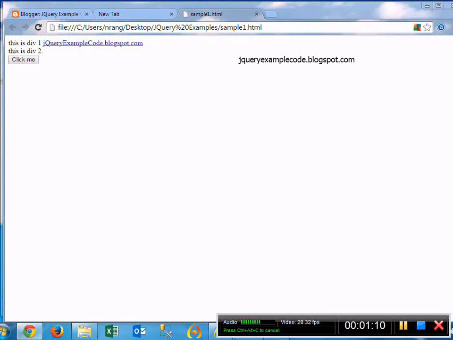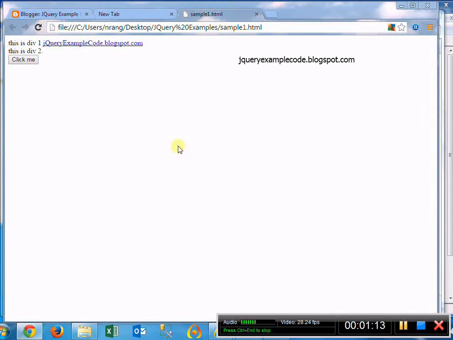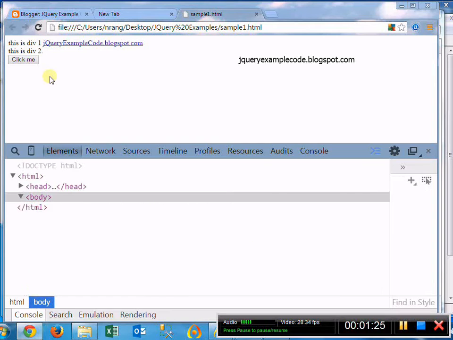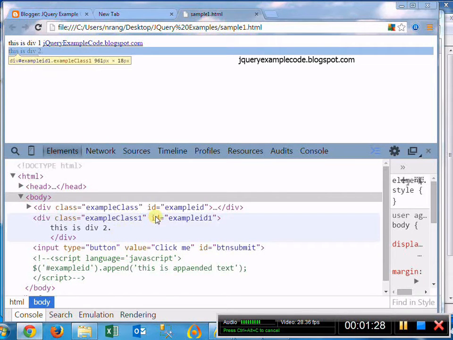This application has been loaded now. Now I'm going to click on this Click Me, and then we will be able to debug. For that, first we have to open the developer tools. For that we have to press F12. If you press F12, you can see the developer tools here.